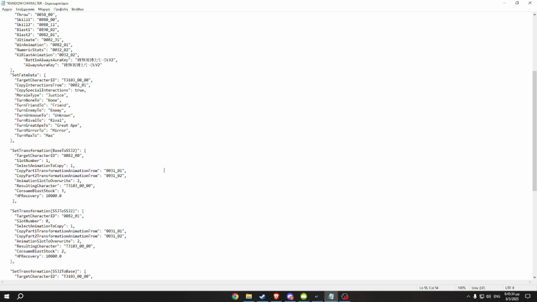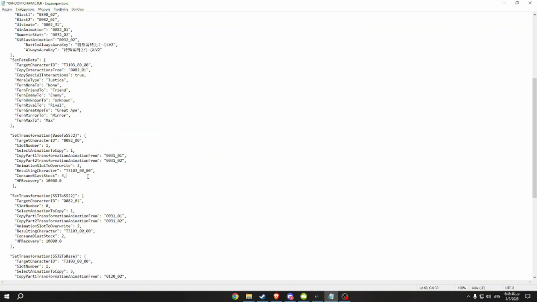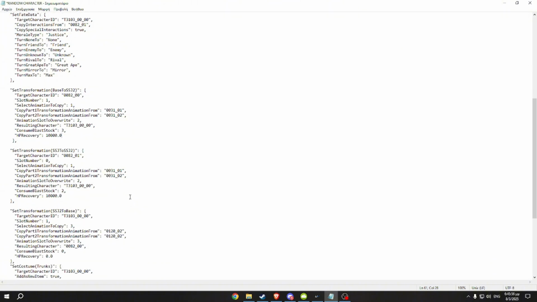Every animation has before and after. Before you transform and after you transform. This is the before you transform and after you transform animation. And again, you can put whatever you want here. You put the character which you want to copy the animation from. Consume blast stock, self-explanatory, and HP recovery 10,000 if you want to recover a bar when transforming.